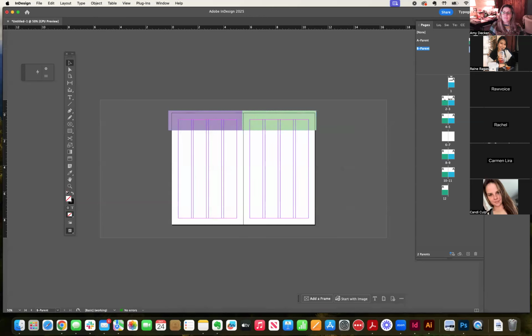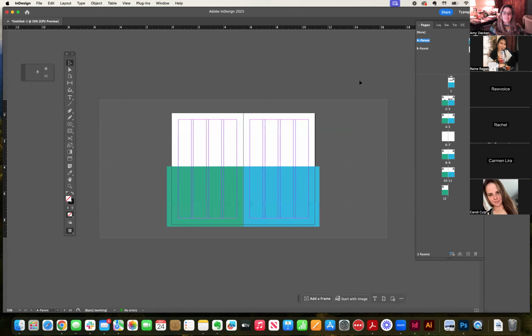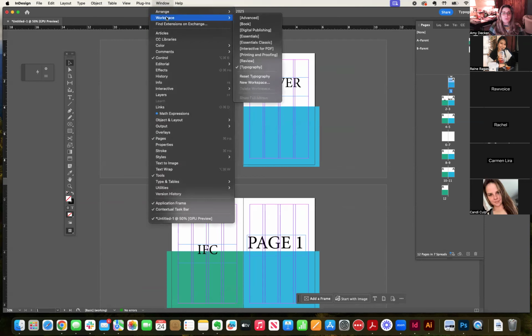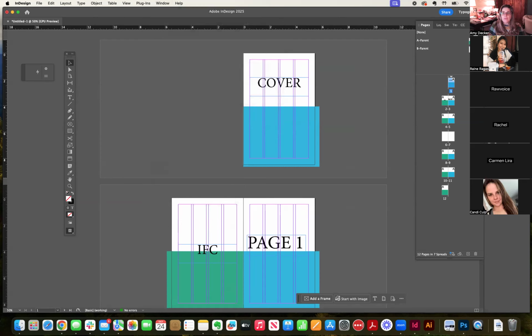Okay, I was trying to follow and I was not able to. I don't know where to go to do it, and it will show on all the pages. I guess I probably missed something right here. Okay, no worries. If you went and used the workspace typography, over here on the far right, it's going to say pages.